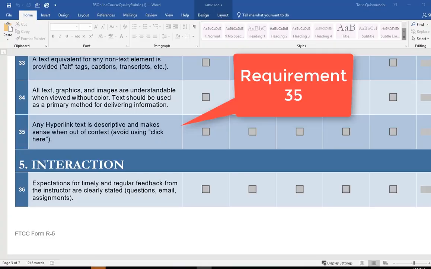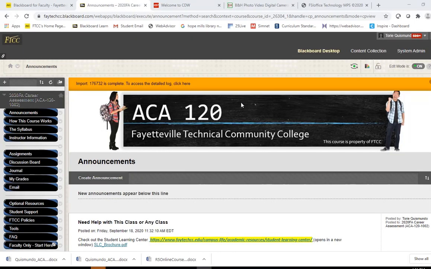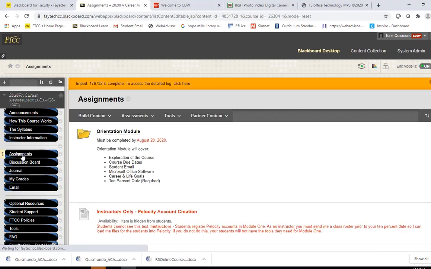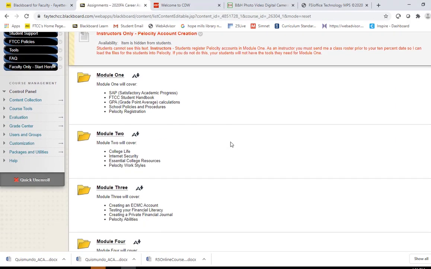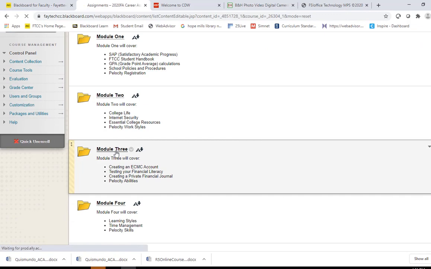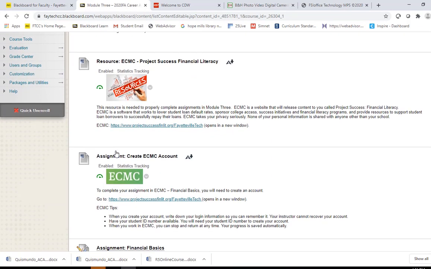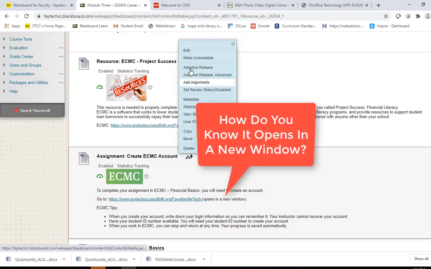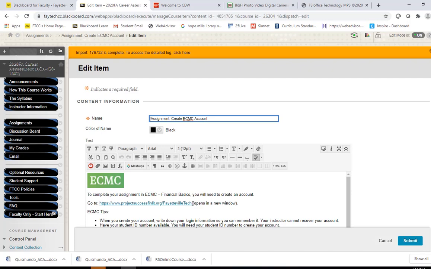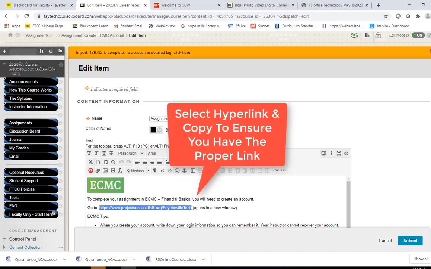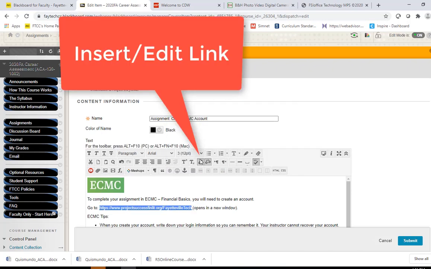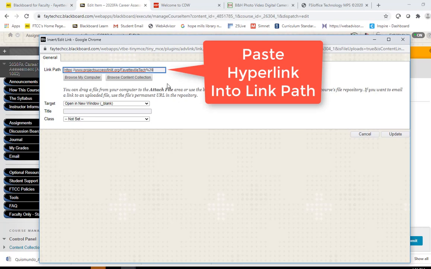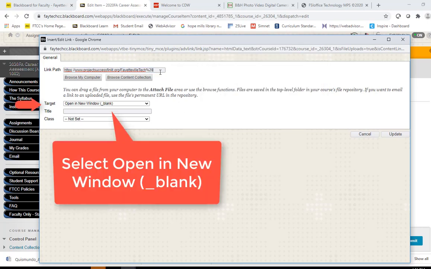Requirement 35 discusses the proper use of hyperlinks. I will go back to the Blackboard class and click into Module 3. Notice the resource hyperlinks all have a description of the resource. The hyperlink is released and it opens in a new window. It says it opens in a new window. This is the proper way to release a hyperlink. Refrain from words like click here, which may sound foolproof but cause complications in readers.